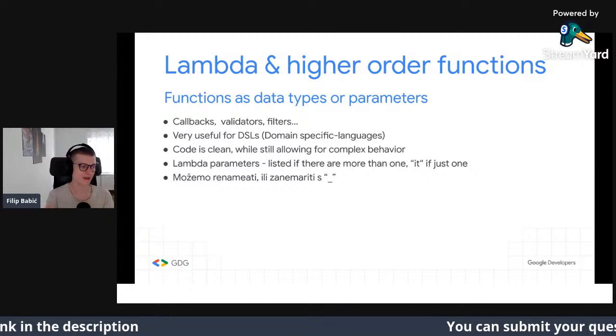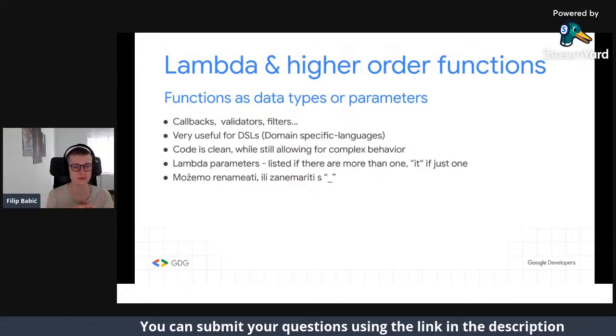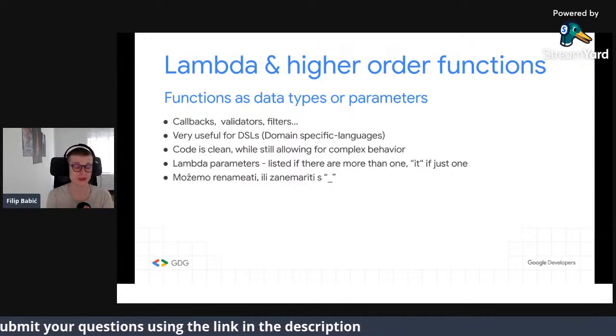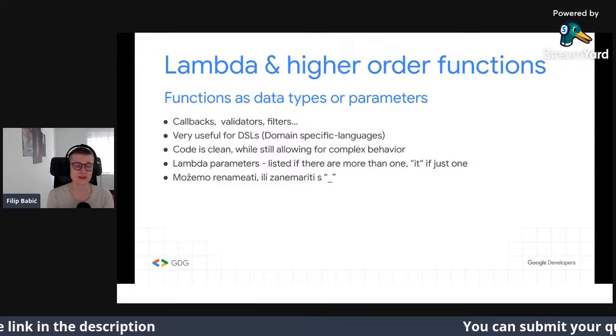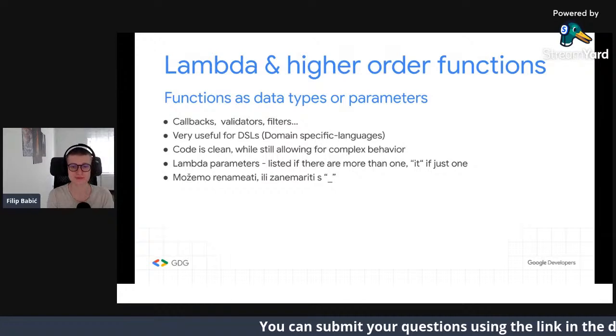The code is very clean. You don't have to write complex behavior or duplicate behavior in multiple places. You can just use the same behavior where you define it in one place and then send it to different places. So you can build complex things, but with less code and with cleaner code.